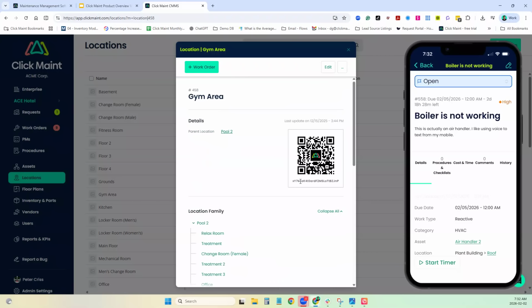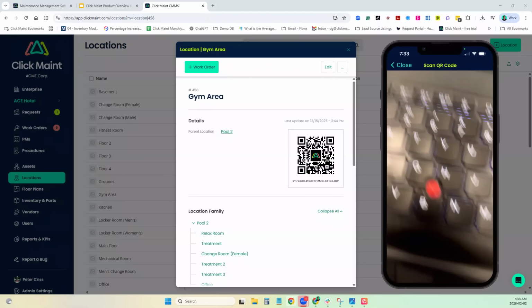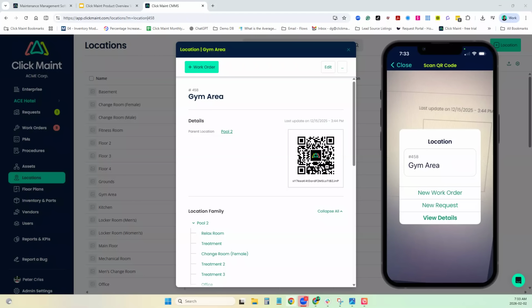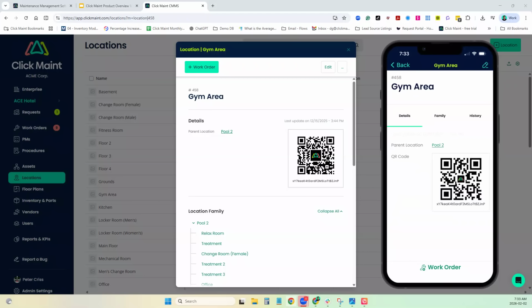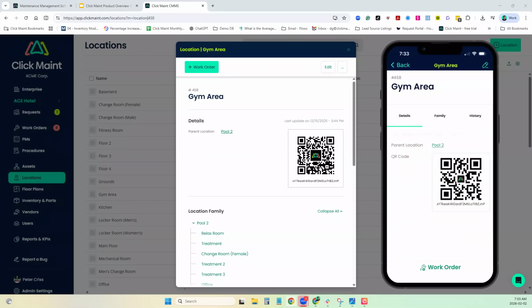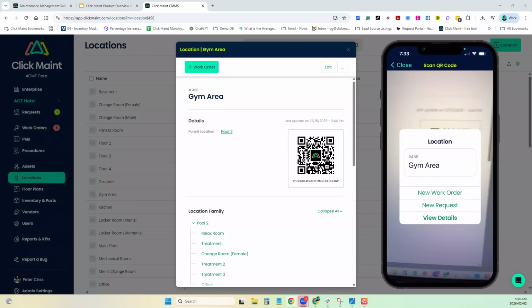But if I go ahead and scan my phone, you're going to see that it pulls up the location name. So I'll scan it. And there we go. So this is the gym area. Again, if I want to see the details, I can see everything on the gym area, history. But let's just go ahead and scan it again, and then we'll put a request in.